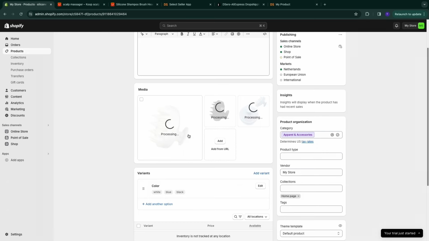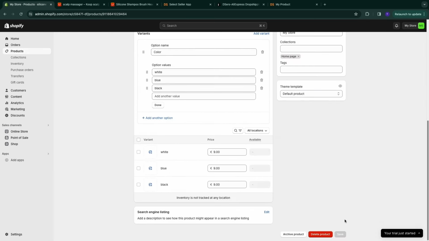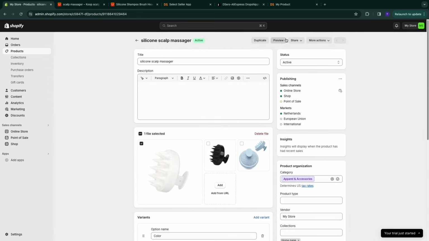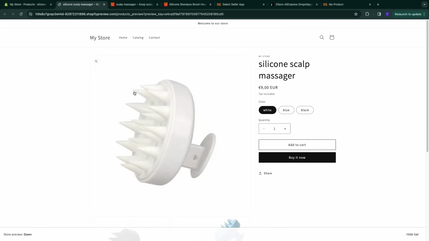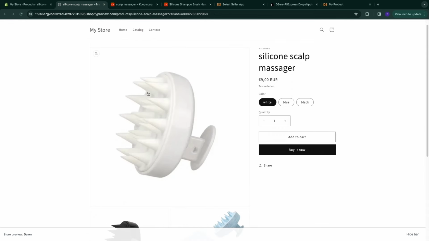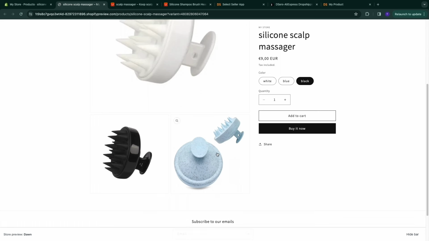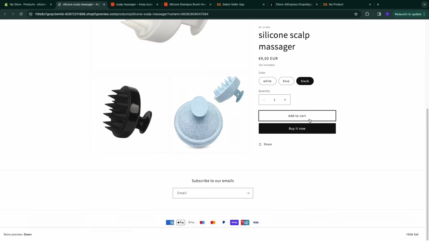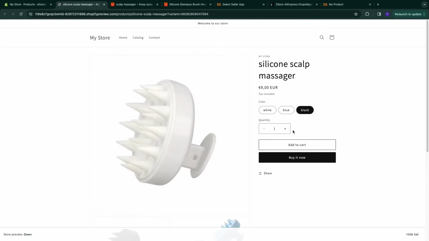So I've now uploaded these images of the product right here. And now I'll just save this product. And now once you have saved this product, you can click preview right there. And now you will see what it looks like. So right here you will have the product pictures. Now you need to make sure these are high quality. And then you will see the name of the product, the price, and the color right here. So I have white, blue, and black, and you can see those right here as well. So now people can click add to cart and buy it now in order to buy this product.